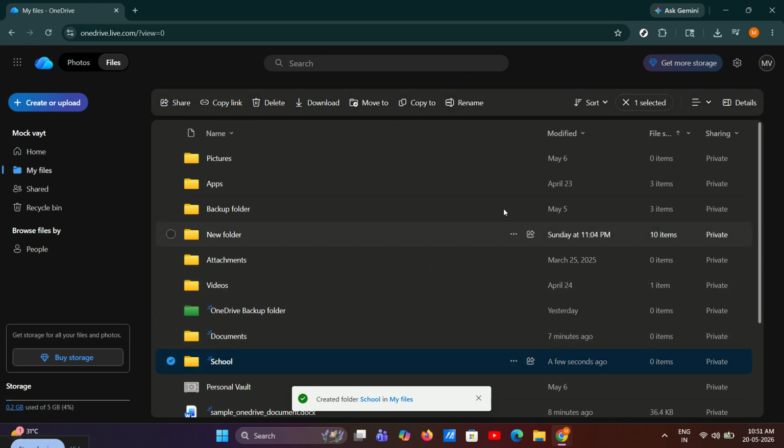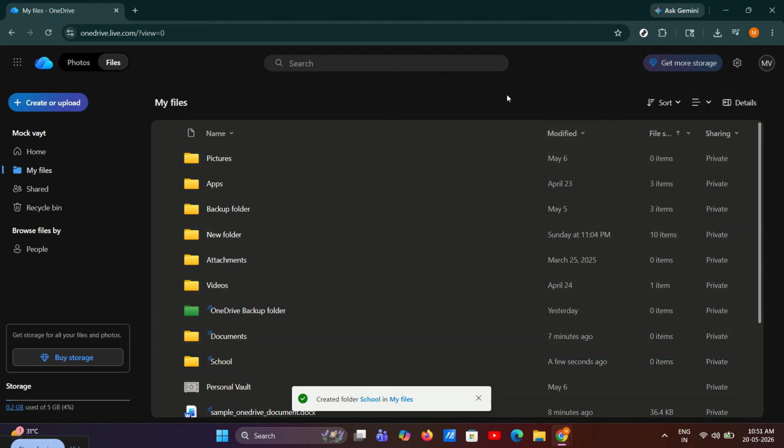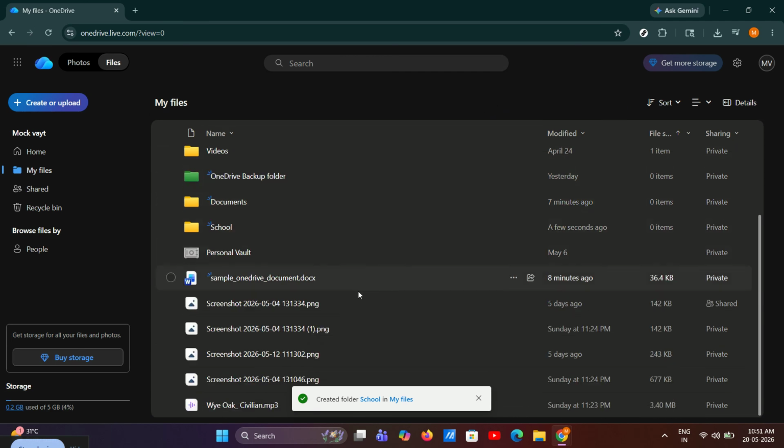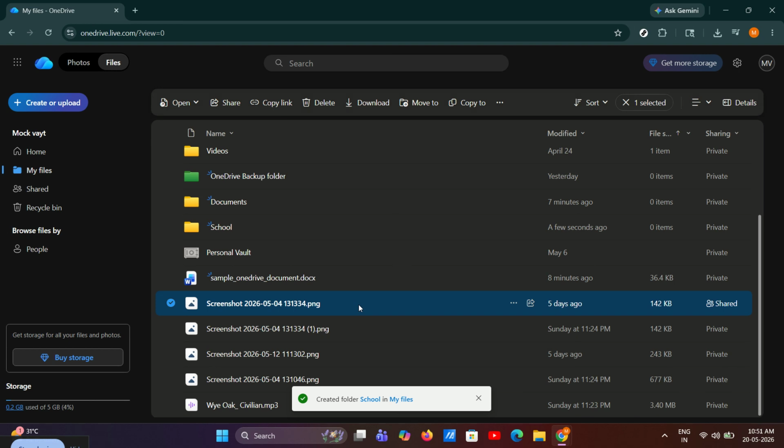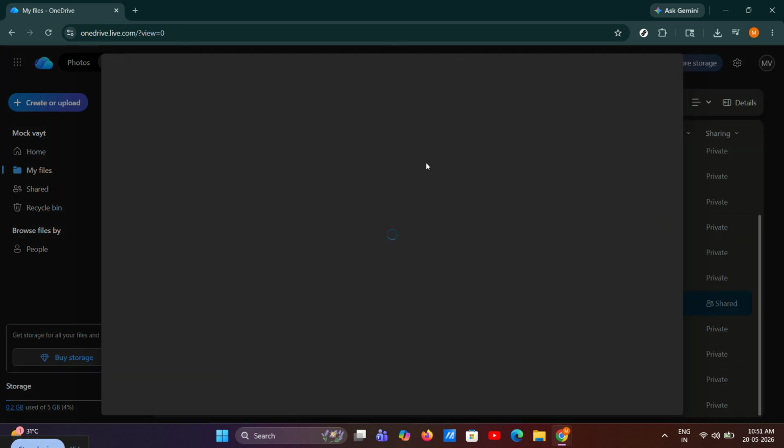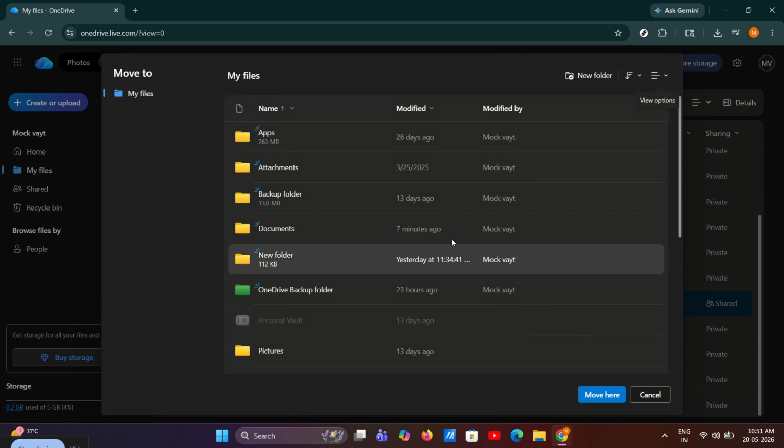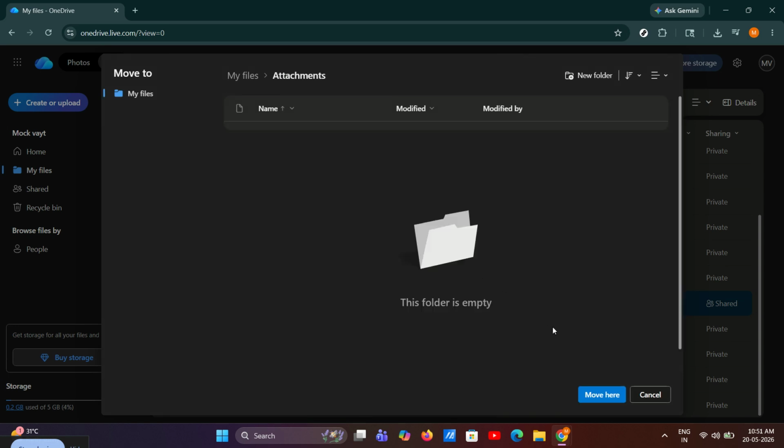Folders are a great way to keep your OneDrive clean and easy to navigate, especially if you have a lot of files. Next, if you want to move a file or folder to a different location, first select the item you want to move. Then click Move To. OneDrive will ask you where you want it placed, so choose the destination folder or location you want and then click Move. This is helpful when you want to reorganize your files without downloading and re-uploading them.